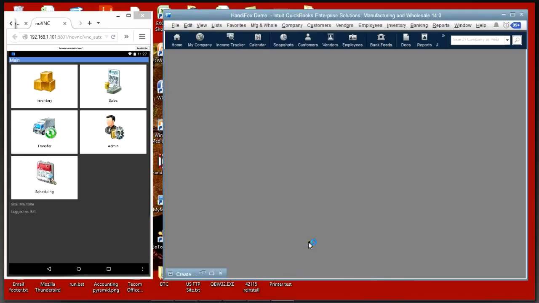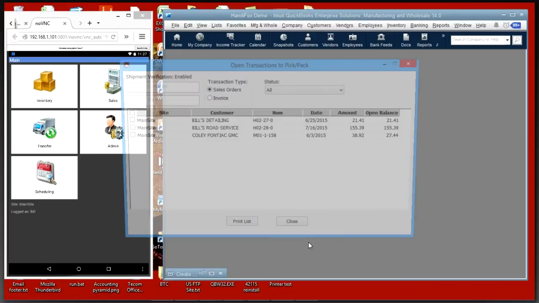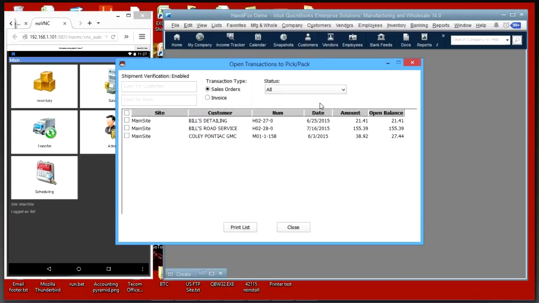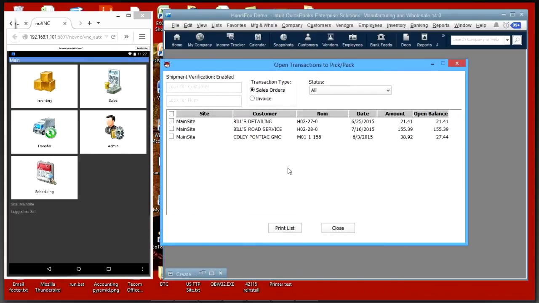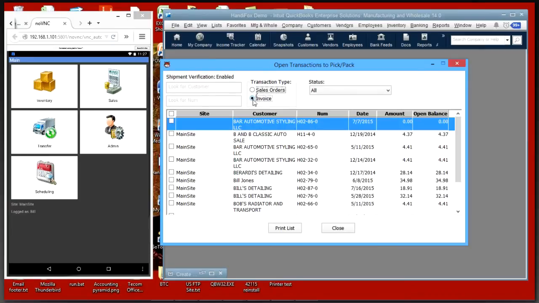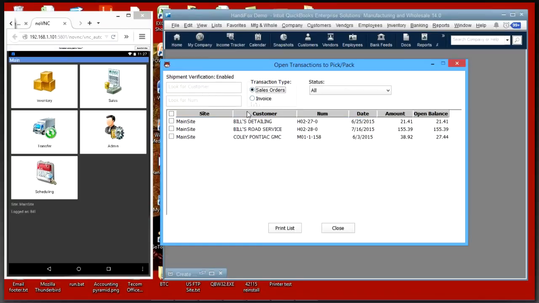Okay? So we can start with either sales orders or invoices. Typically, it is done with sales orders, because the time you do an invoice, it's already taken the items out of your QuickBooks inventory. But some people do that because they get paid from Amazon and it's already an invoice. And okay, we can deal with either one. I'm going to show you invoice, sales orders.